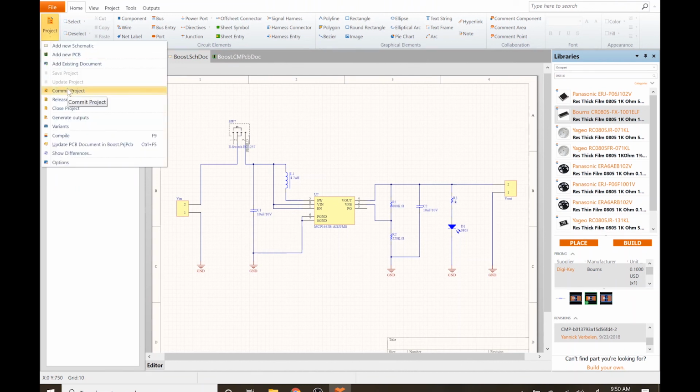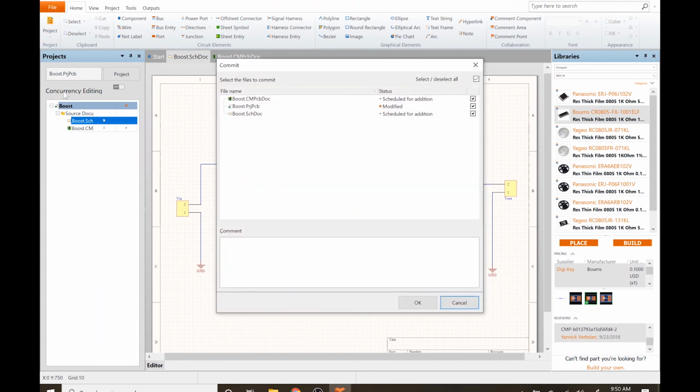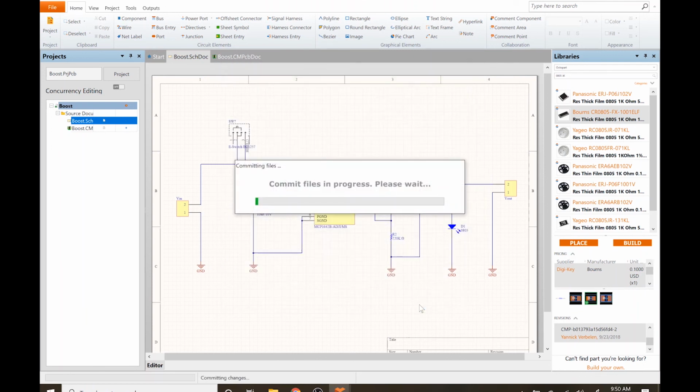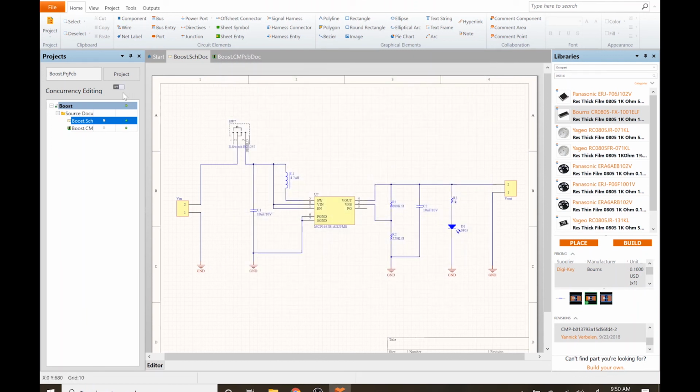And then as we're ready to go on to the next part, which is to actually make the PCB layout, we're going to click Commit. And so this is basically saving it all up to the cloud. So if you click Save, it's not quite complete. You always want to make sure that you commit the file so everything is saved in the cloud.